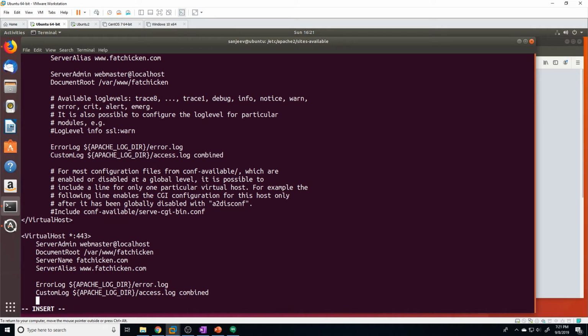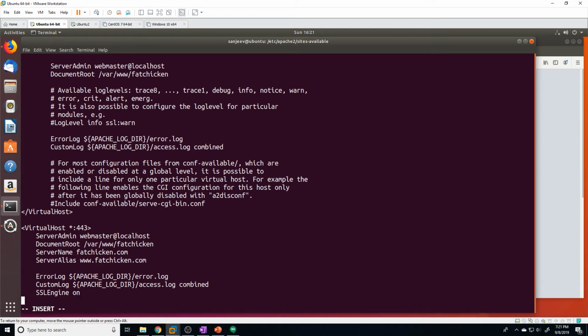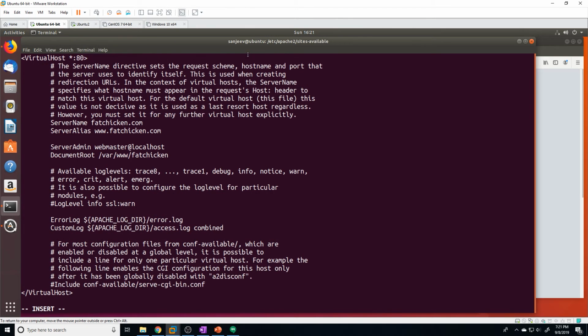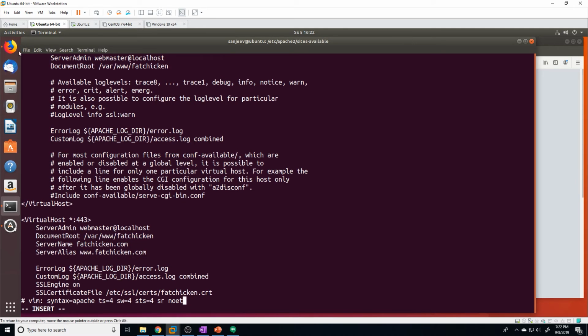Now this is where it gets different. We're going to put in the line SSLEngine, and then turn that on. Then we want to tell the machine where the SSL certificate is for this site. We do that with the directive SSLCertificateFile. Then we're going to provide the location of that. So that's going to be /var, whoops, not /var, /etc/ssl/certs/fatchicken.crt. And if you're confused as to where I'm getting that from, we actually have to, let me open up a new tab actually.